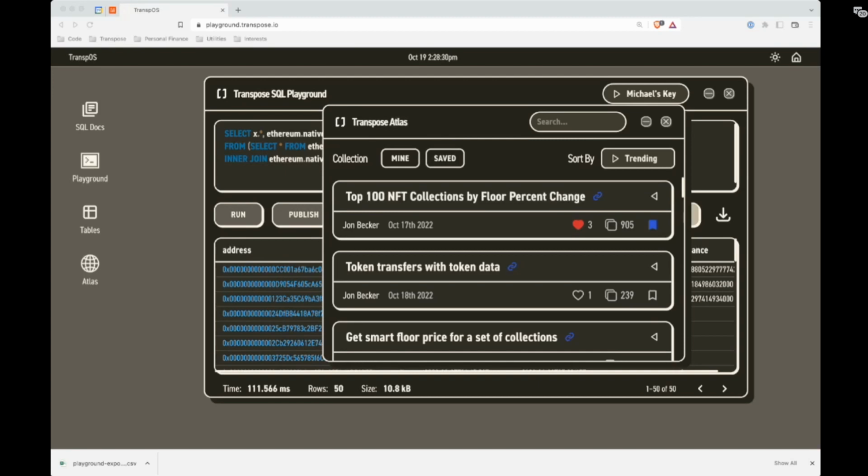Default caching for a new query. Alex, you want to take that one in chat?